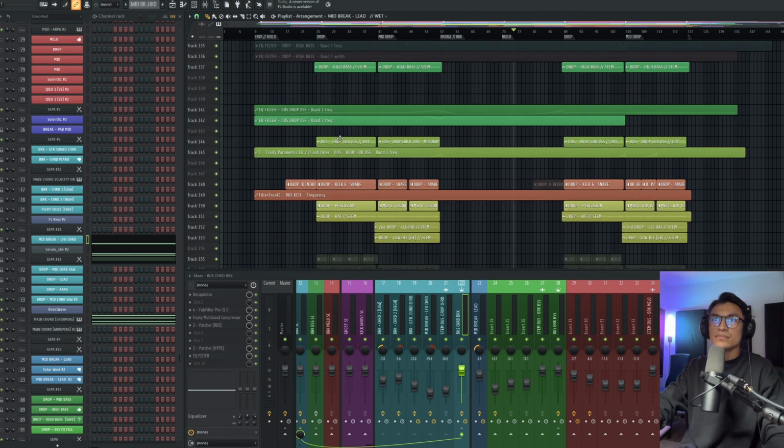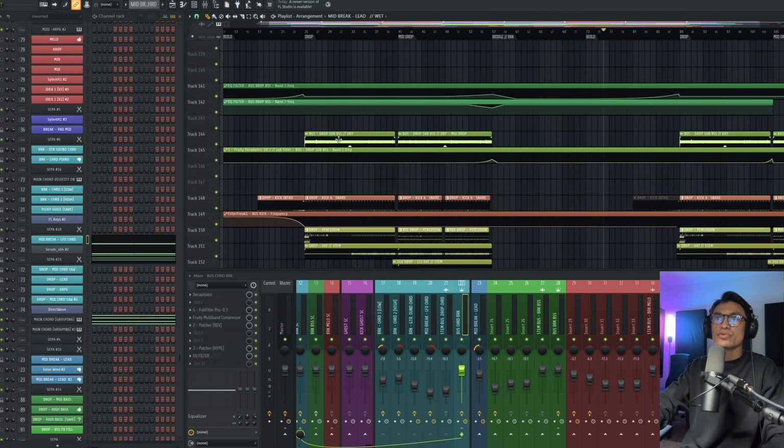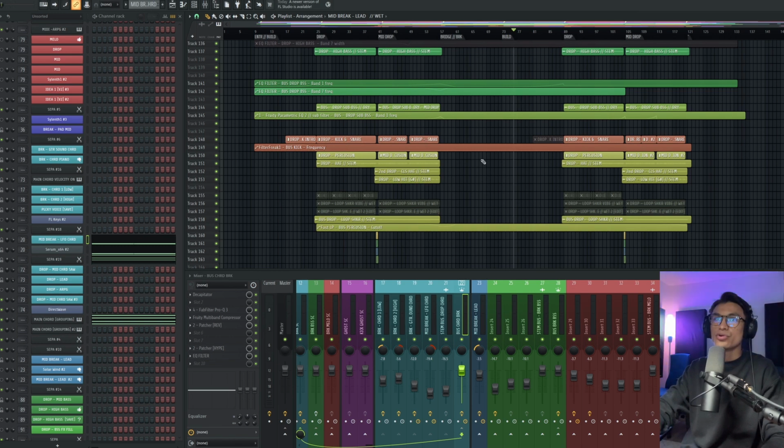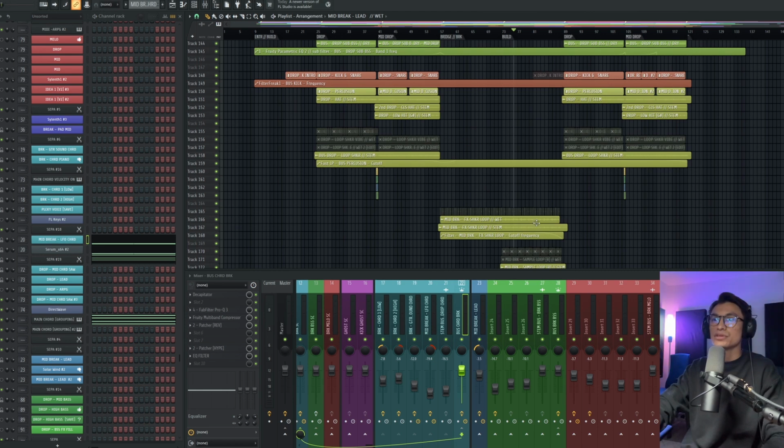And this lemon type of color is for the sub. I like to have that one in a different color too. And this orange is for the kick and the snare, and the yellow one is for the percussion, and same for the break and the drop. As you can see, this is the drops and this is for the break.